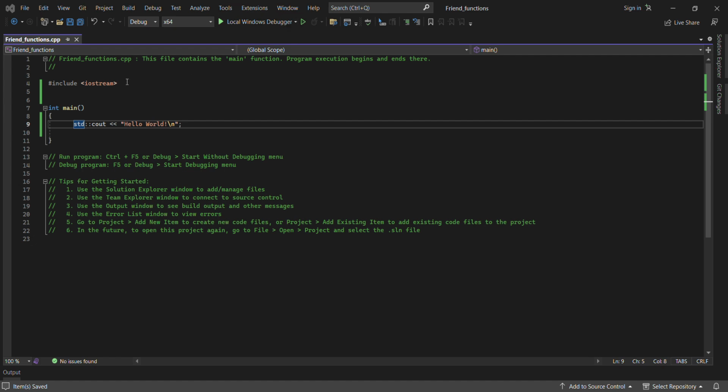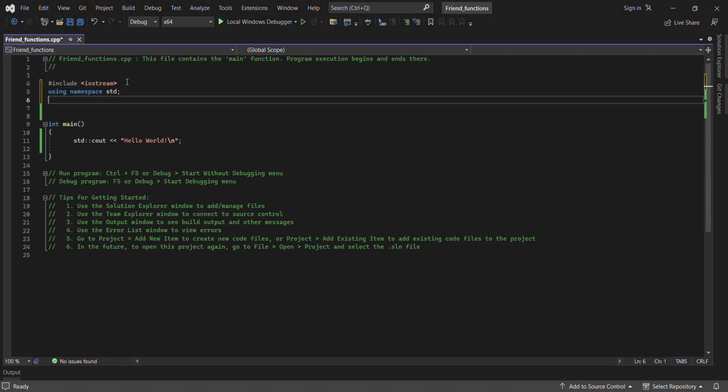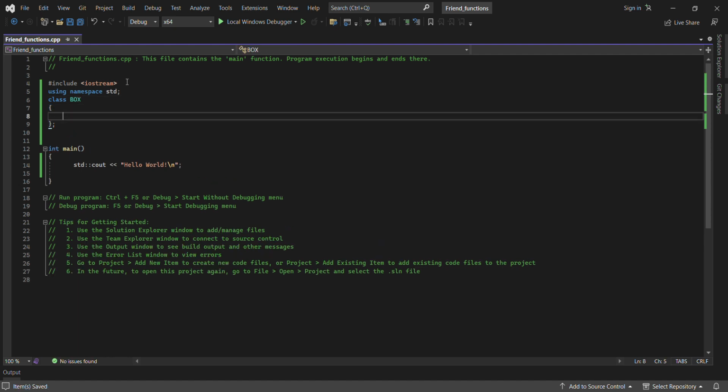So we have the hash include iostream header file, and then using namespace std, and then I'm gonna define a class here. The class name, I'm naming it as Box. So opening and closing curly brace for the definition.